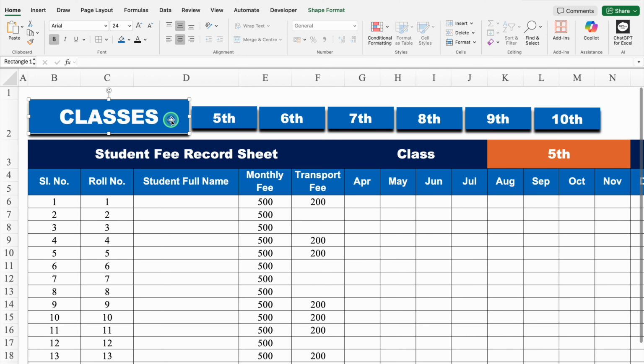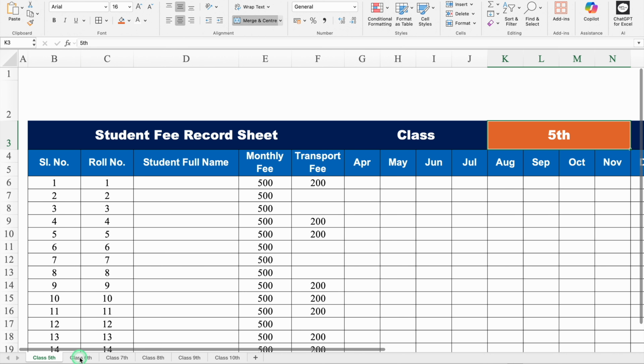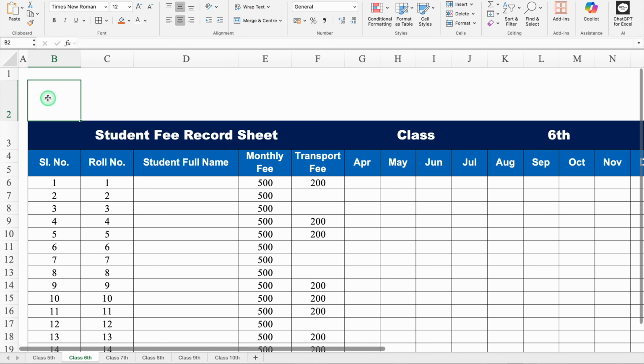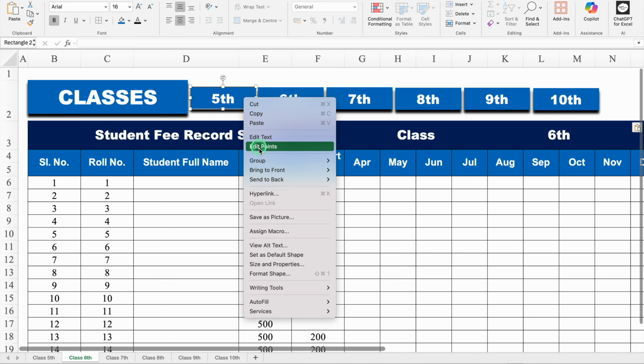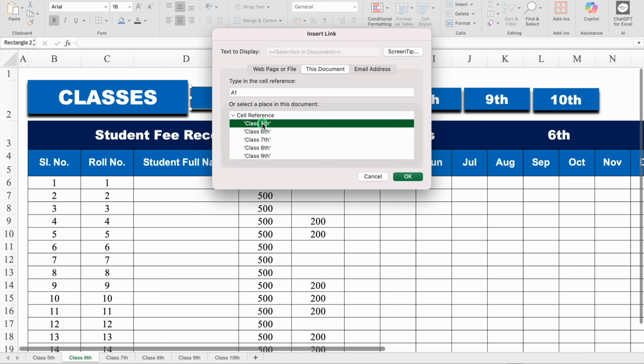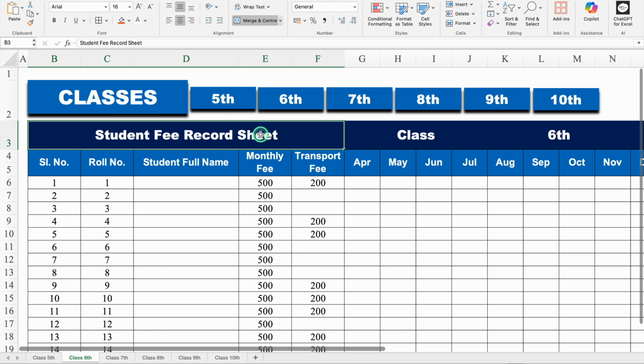I'll click on classes and we'll press Ctrl A. All the shapes will be selected. Now I'll press Ctrl X or Command X, which means I'll cut all the shapes. We'll go to class 6th, click on top and paste all the shapes over here. Ctrl V or Command V. We'll click outside. Now I'll click on class 5th. We'll right click the mouse, hyperlink. We'll go to class 5th and we'll do OK. We'll click outside. Now all the shapes got connected with all the classes.